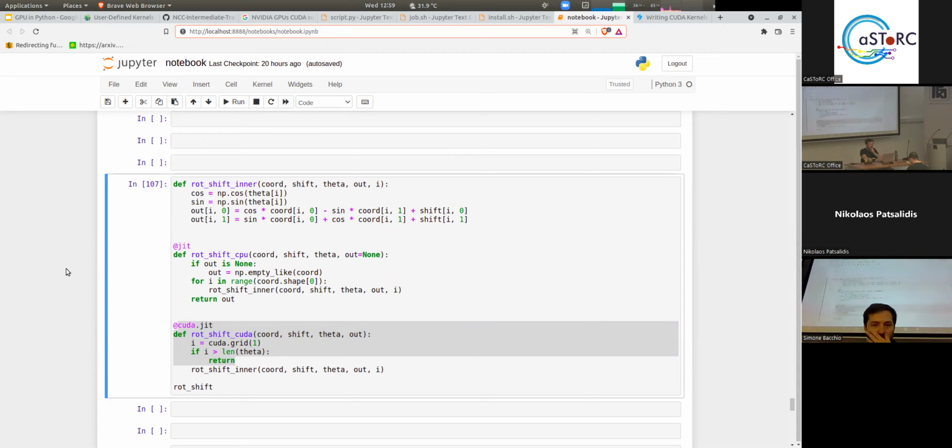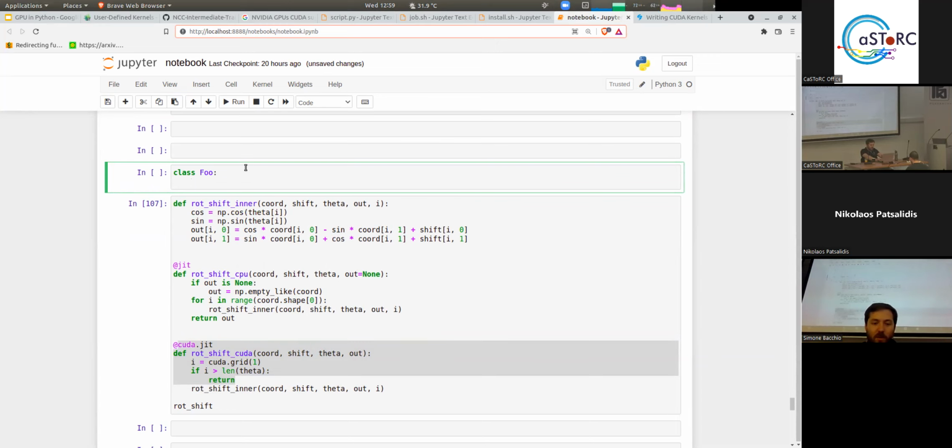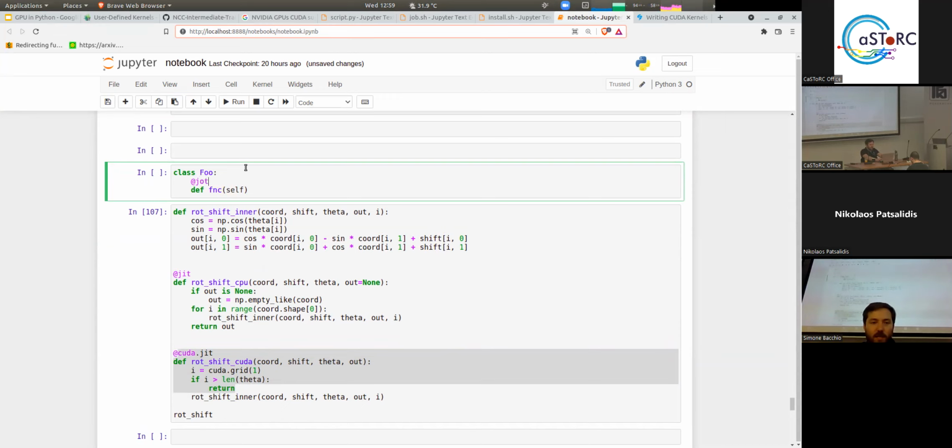A more general question. What if you want these functions to be within a class? Is there any difference? Because there you also have this self. Okay, the self is not a problem. So within a class, okay, this is a good question. But the method within a class, when you define a function, even if it gets self, you can still JIT it.